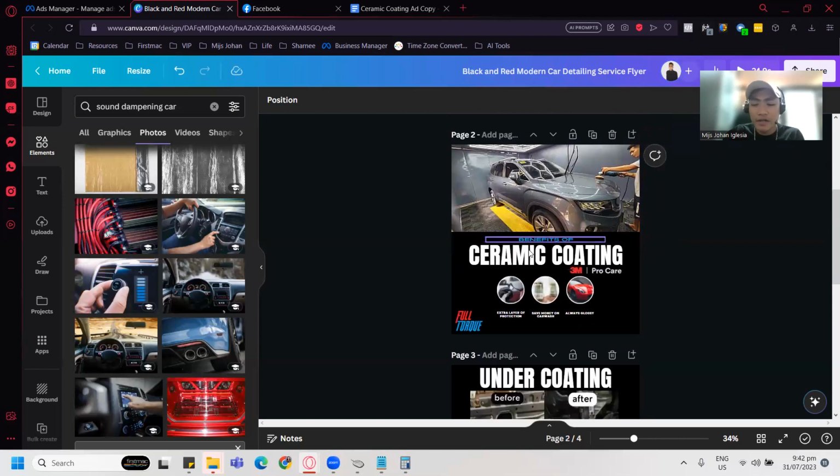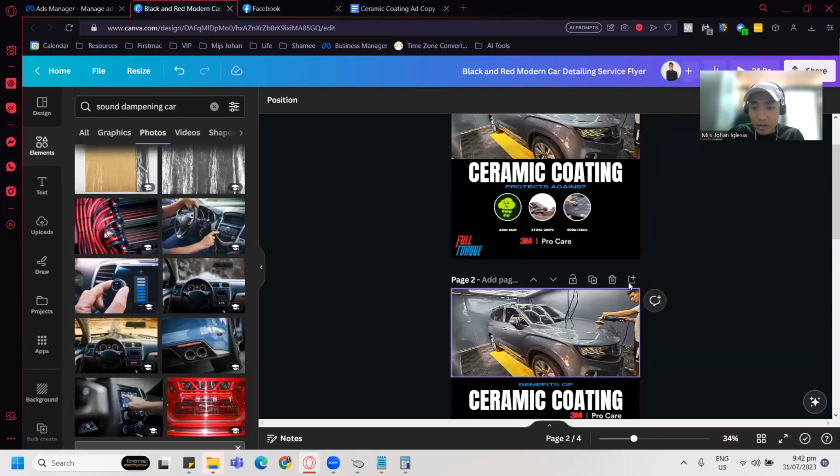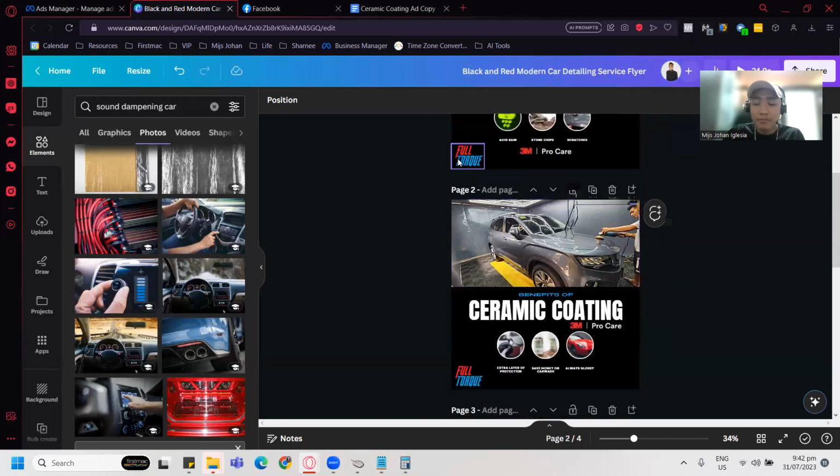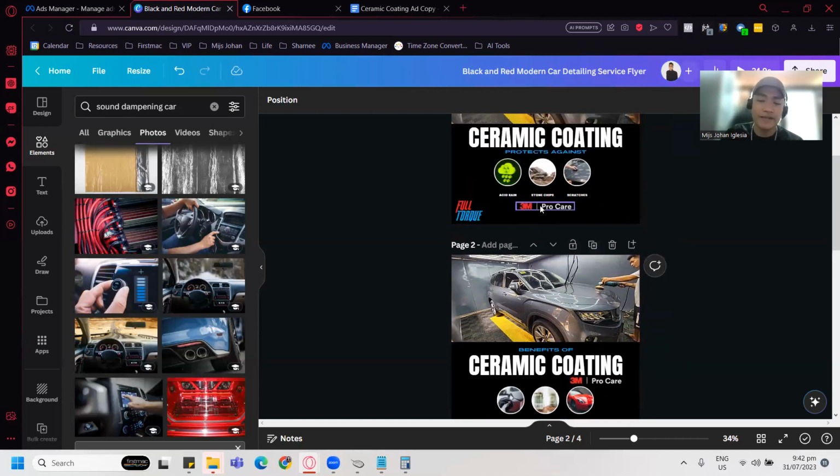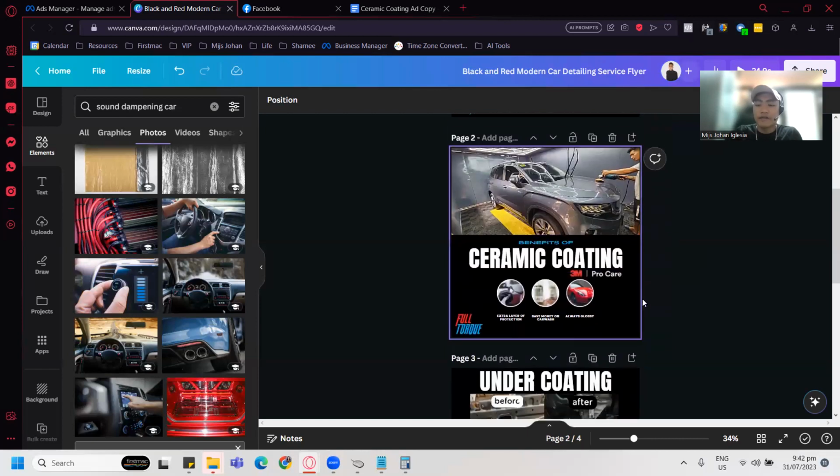Another thing is the benefits of ceramic coating. Oh, and by the way, I did put minimal branding here just to make the ads unique, and I also put the brand of the ceramic coat, which is 3M, which is very popular here in the Philippines.